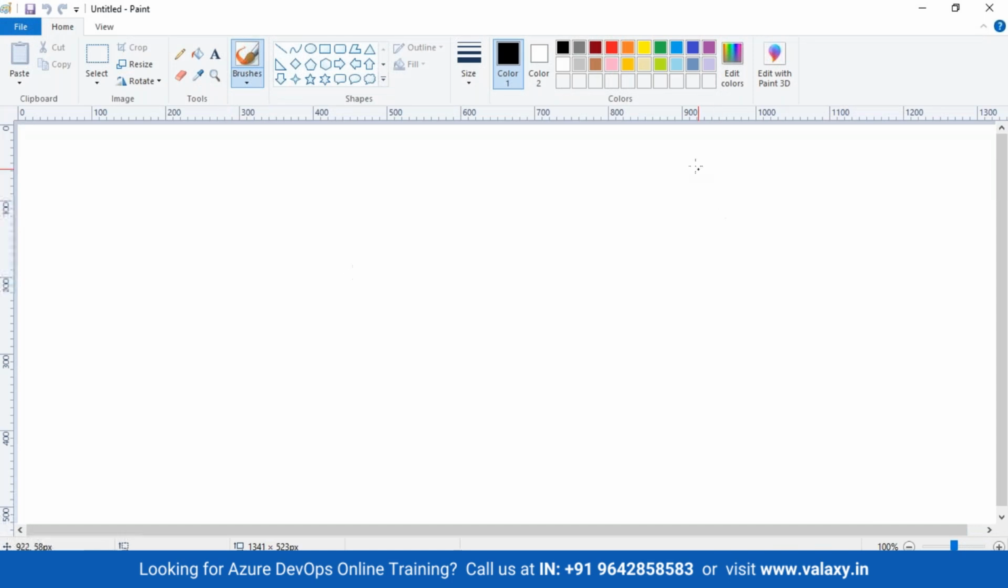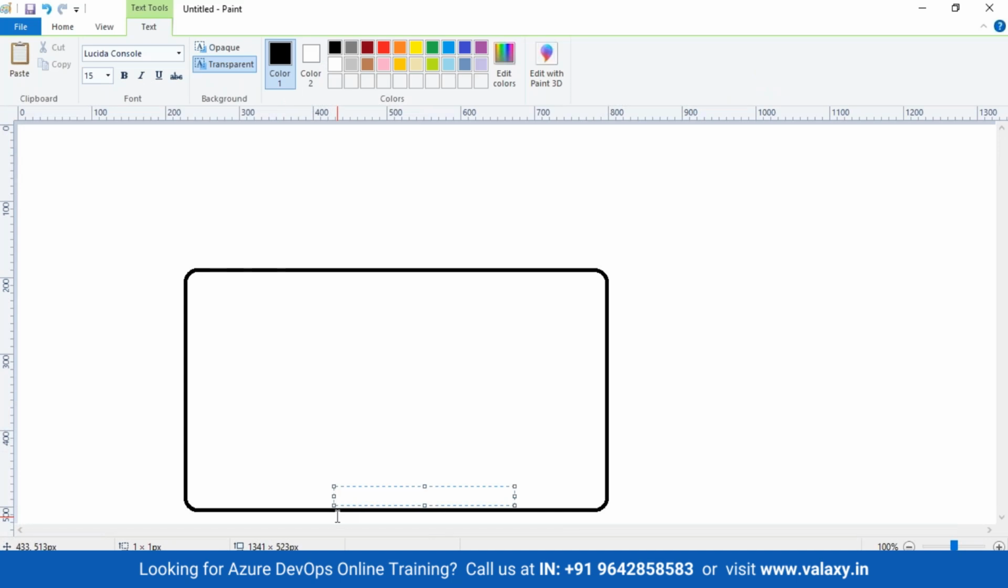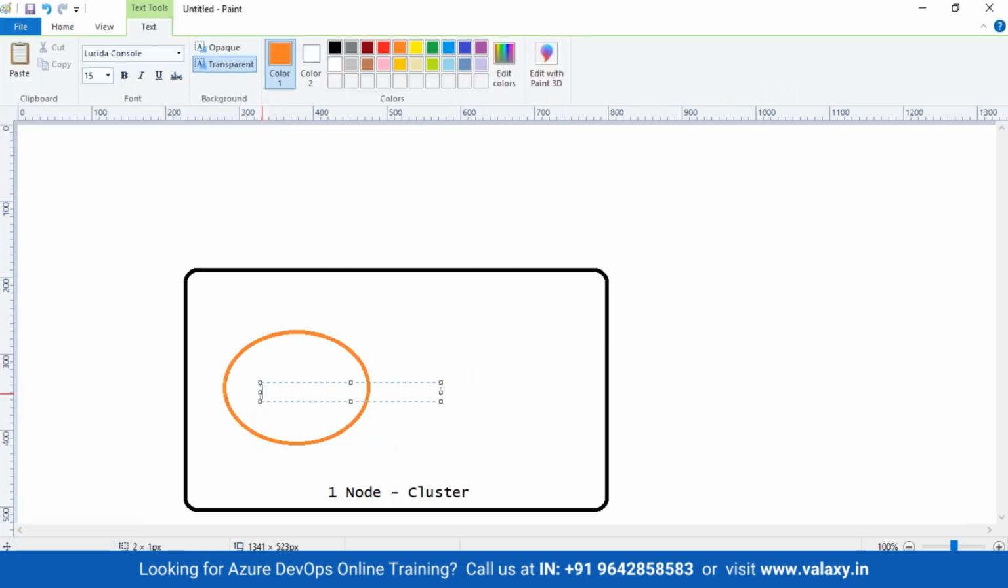Now, what is the current setup? What I have right now? I have something like this. I got this one single node cluster created. Okay, this is what I have right now. And in this one node cluster, I have my deployment created. Inside that deployment, I got this pod running. Okay, I got this Nginx pod running right now. That is hosting my Nginx.